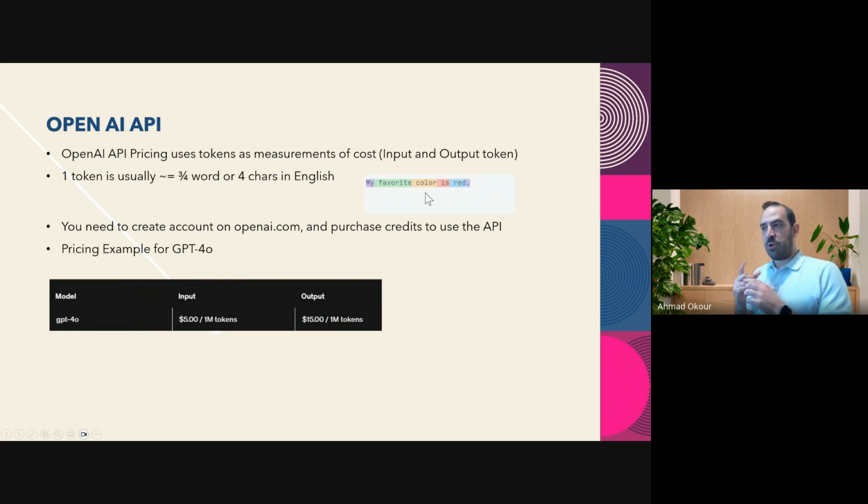Sometimes one word can be split into 2 or 3 tokens. For example, the word "shopping": "shop" is one token and "ing" is one token. This is how these LLMs interpret our questions and how they output the answer back to us, in terms of tokens.